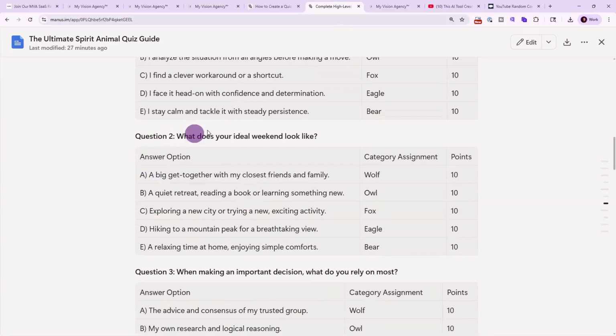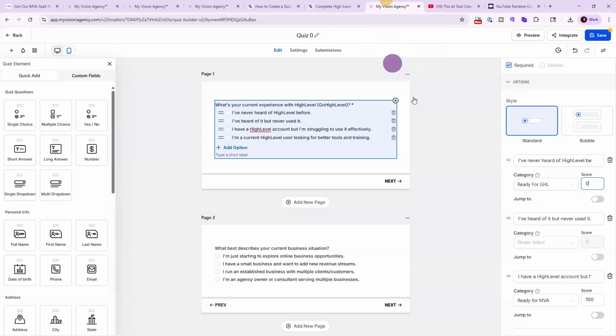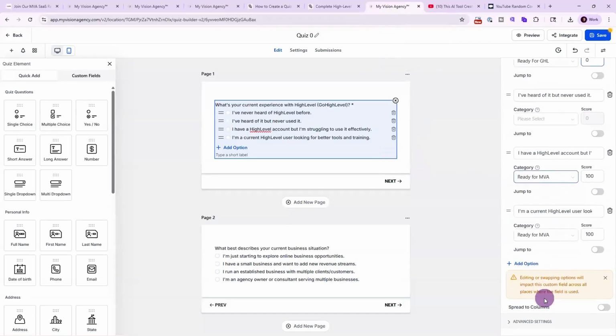Okay. So again, we have what does your ideal weekend look like? And then we have all of the answers, the category, and the points. So it's made really easy for you to just simply scroll on through.